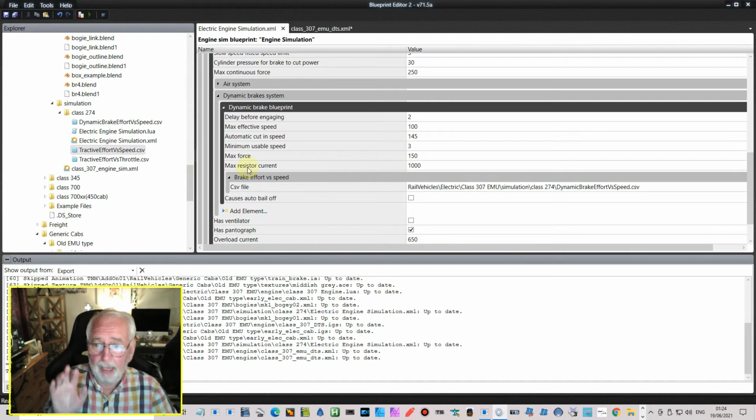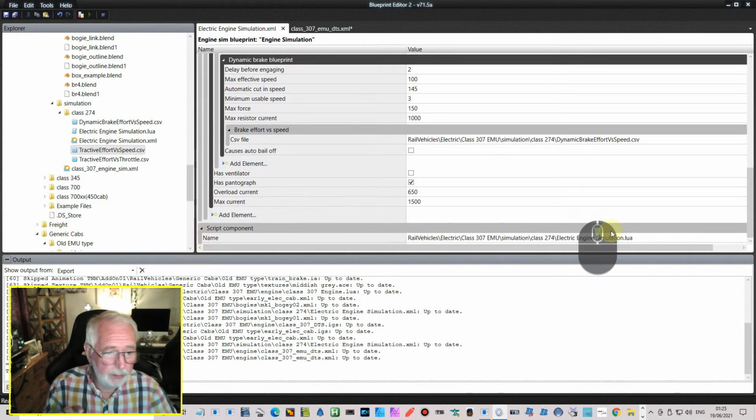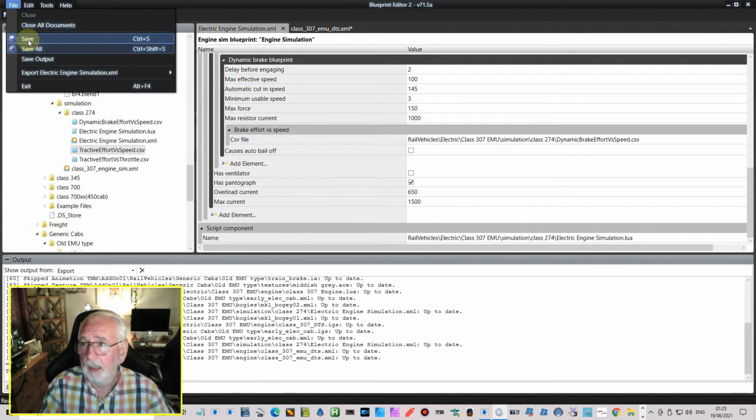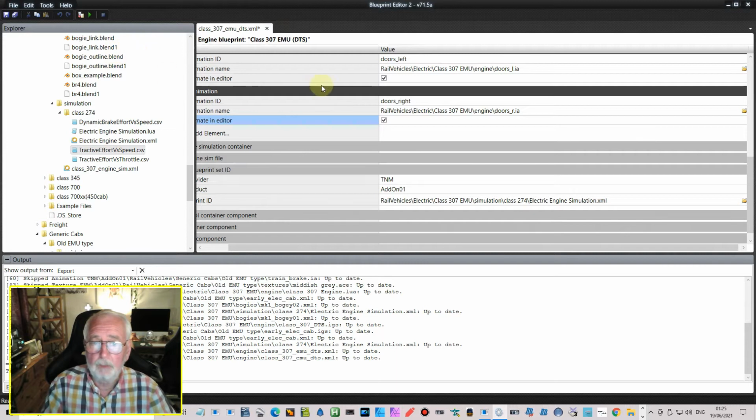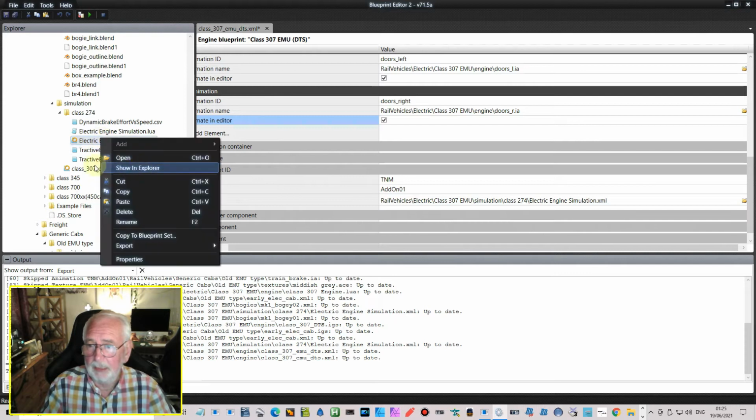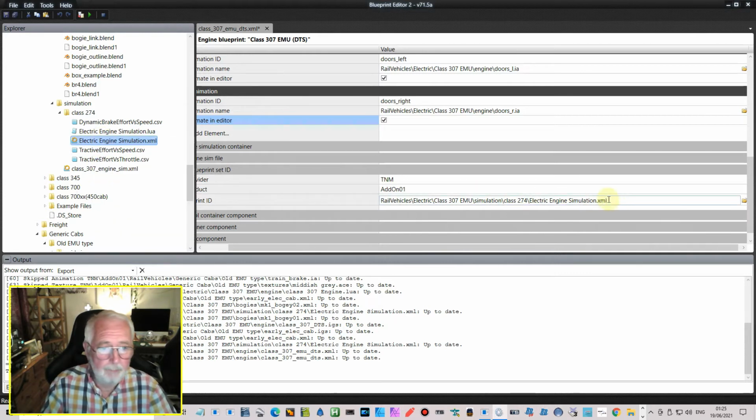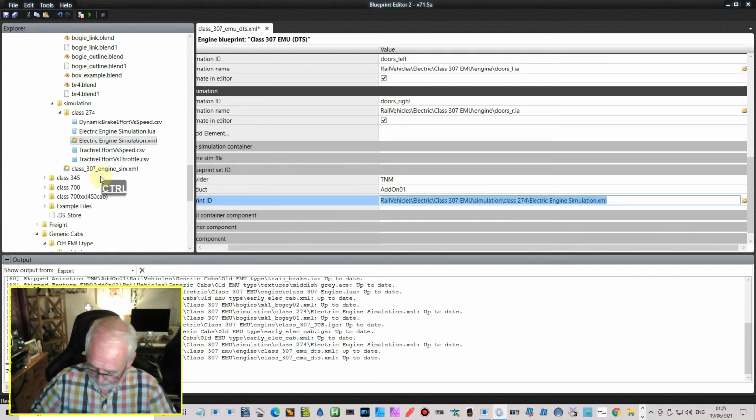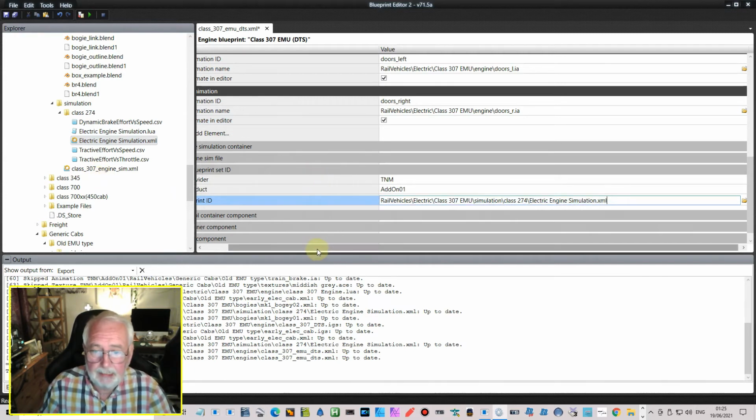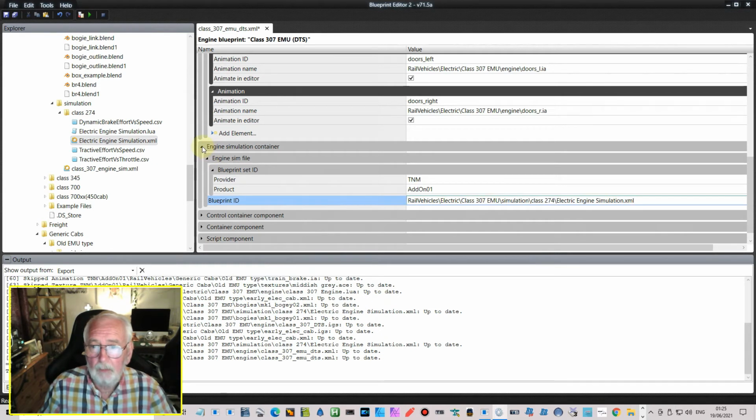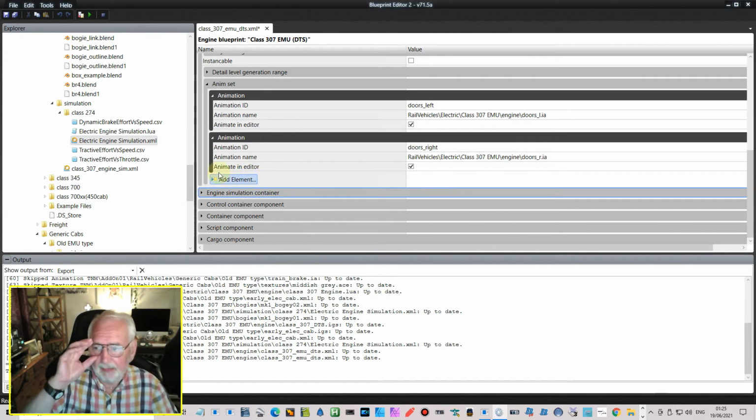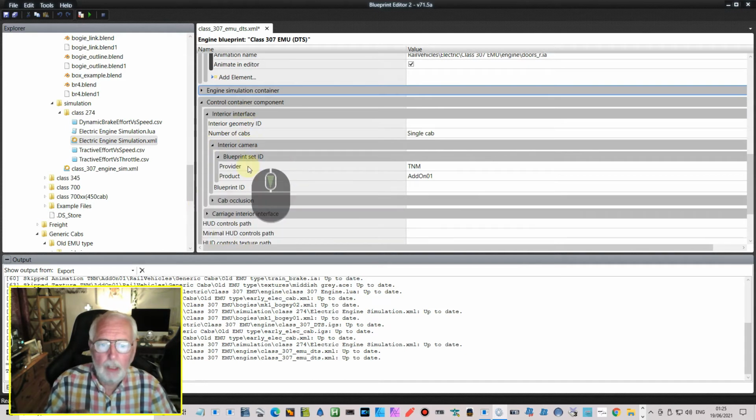And of course down here is the script, so that will need changing as well to point to the Lua file that's in your folder. So make sure you change those and then save them out once you've changed them. And so here we want to reference that which we have, which is this one here. So copy that and just paste that there. Okay, so that's the engine sim file. We've set that. Now control container.